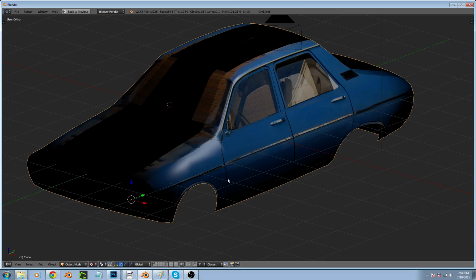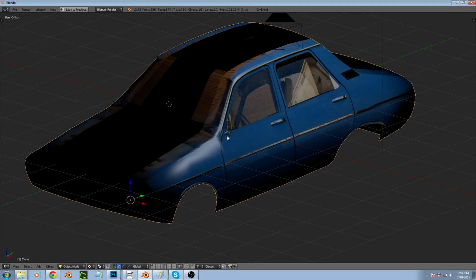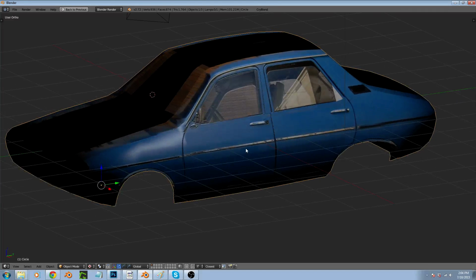Alright, well, hi everyone. This is a little bit of a trial that I'm trying to do in making a car, which seems to be quite challenging.